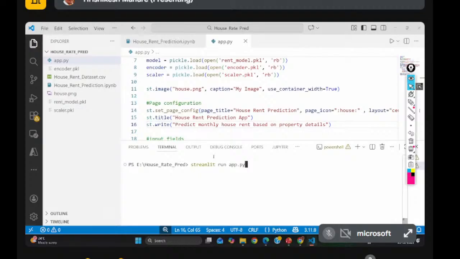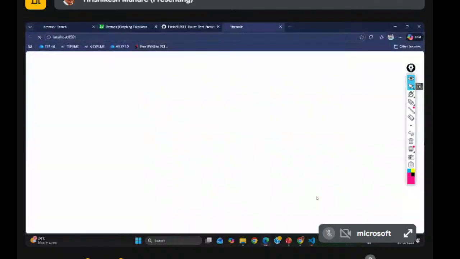What is the command? Not python. Only write streamlit run app.py. Why am I executing app.py? If I want to execute HTML code, which file do you execute? The HTML file. Am I correct? So where is the Streamlit code now? Where is the Streamlit code? In app.py. Am I correct? That's why I am executing the app.py file. Now execute the app.py file.